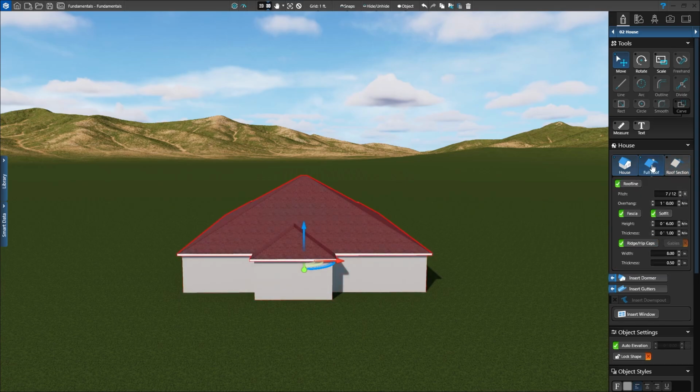Next, we're going to click on Full Roof and see the settings for Full Roof. You have the toggle for turning your roof line on or off. You have the pitch of the roof. Let's change the pitch of the roof from 7/12 to 6/12. The overhang of the roof will leave at the defaulted 1-foot overhang. We'll leave our fascia and our soffit turned on. We'll set the height of our fascia to 8 inches, the thickness to 6 inches, and then we'll leave our ridge hip caps on.